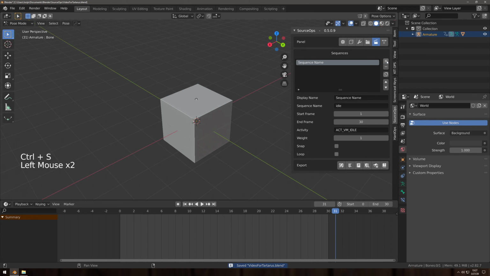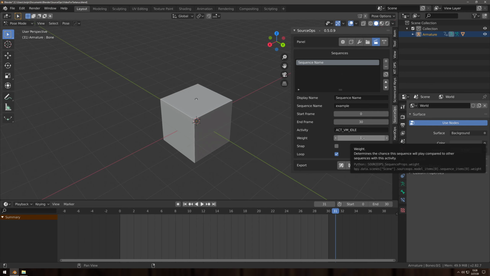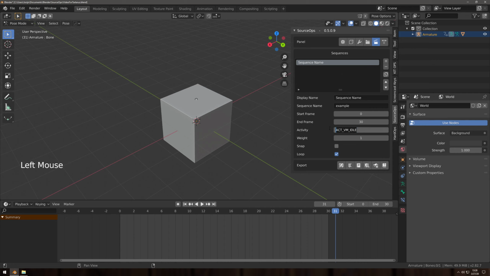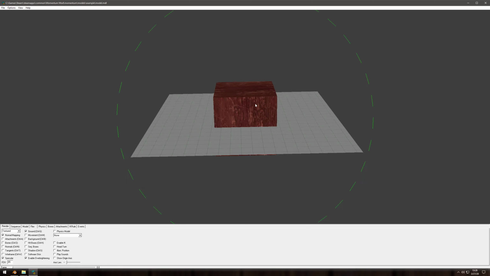Let's add this animation. Sequence. Sequence name. Idle, for example. Zero to 30. Let's make it a loop. The weight of 1. This is the likeliness that it will happen when this activity is called, if there are other sequences that have the same activity. I didn't know that. Now you do.